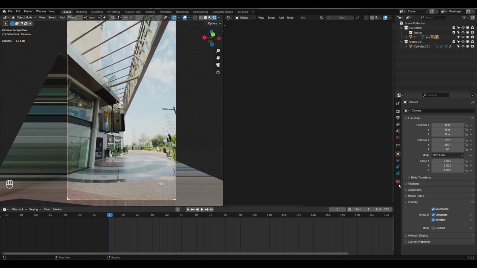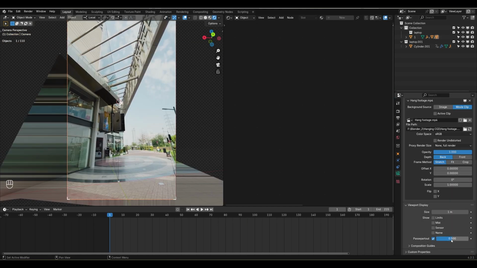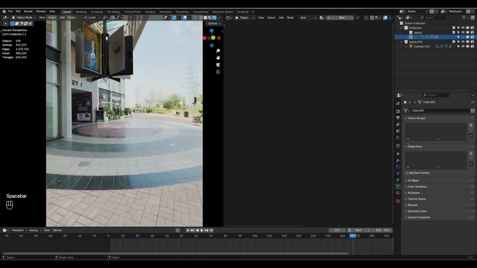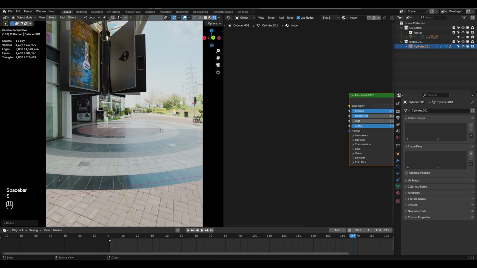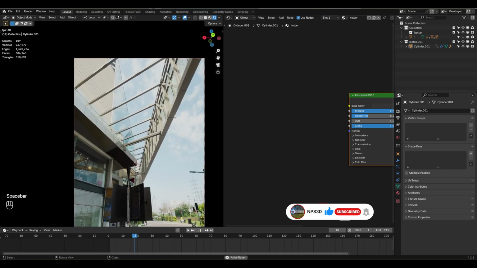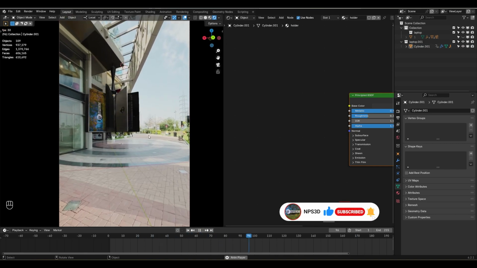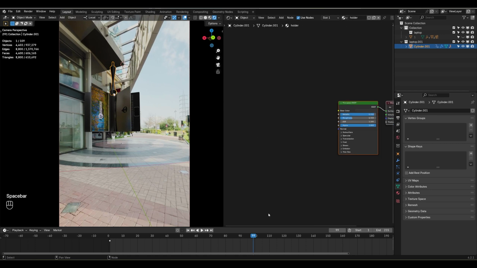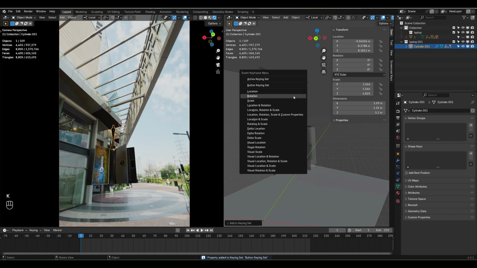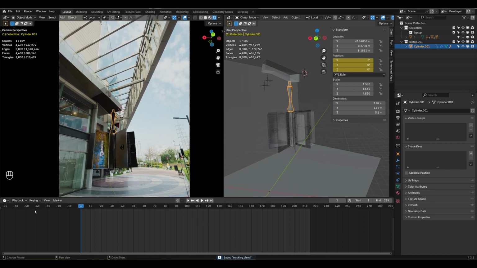Also make it render region, and I will go to the viewport display. So now you can see this is what we have right now. Let me increase the scale of this. And I guess the speed is a bit faster, so I'm going to clear keyframes, make it 0. Just press K and choose rotation. The keyframe is not visible over here, but now you can see.